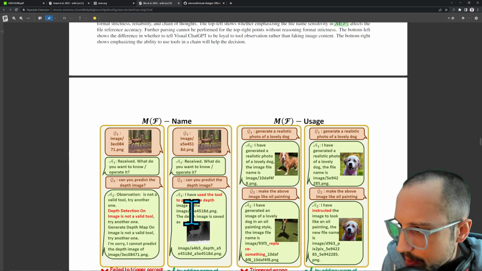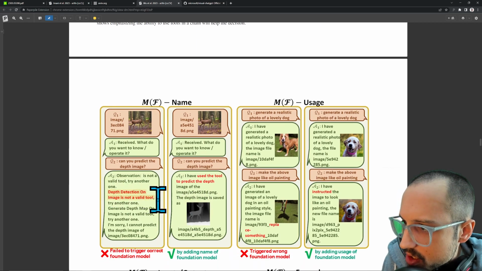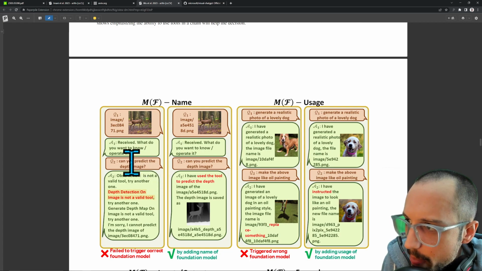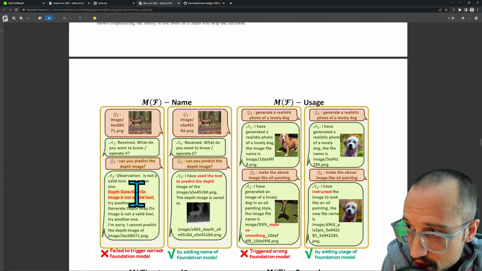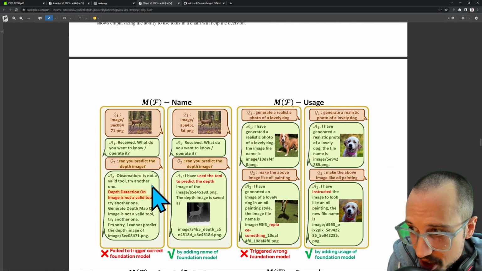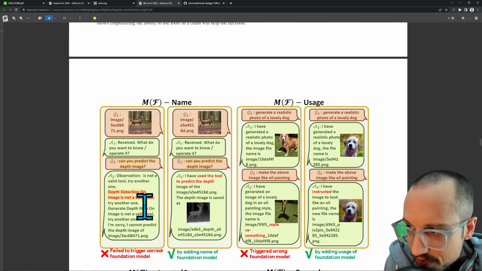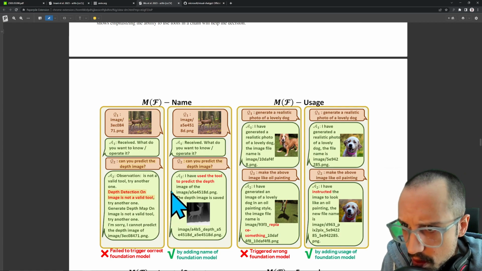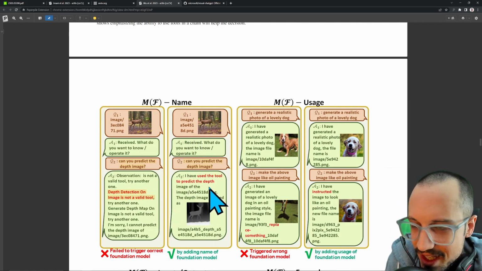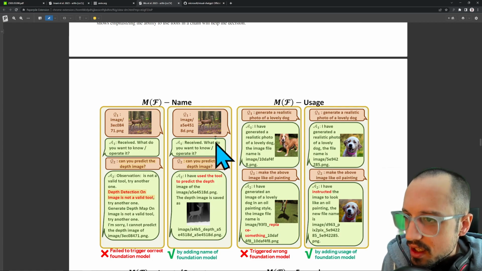I use the tool to predict depth. Depth detection on image is not a valid tool. So, can you predict the depth image? Basically it knows that it has to do depth, but here it's calling it depth detection, which is incorrect, right? What it should have called is the depth tool, which is probably not called depth prediction or depth detection. So here it's using the wrong name for a tool, so it can't find the tool, so it errors out. So having it choose explicitly from a list of enumerated tools is probably how they answer here.